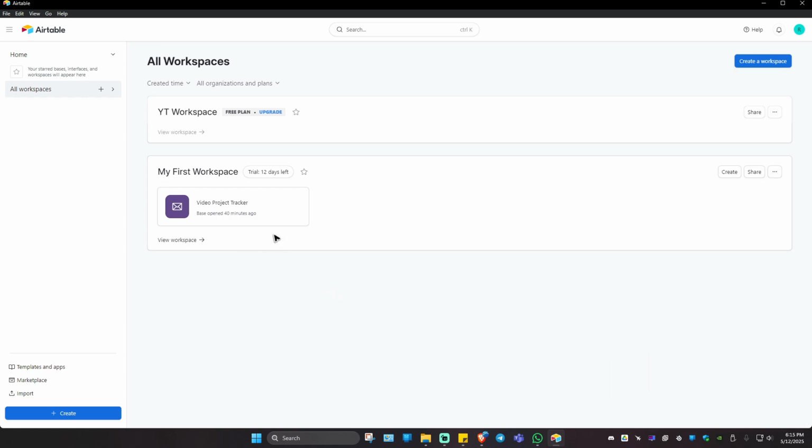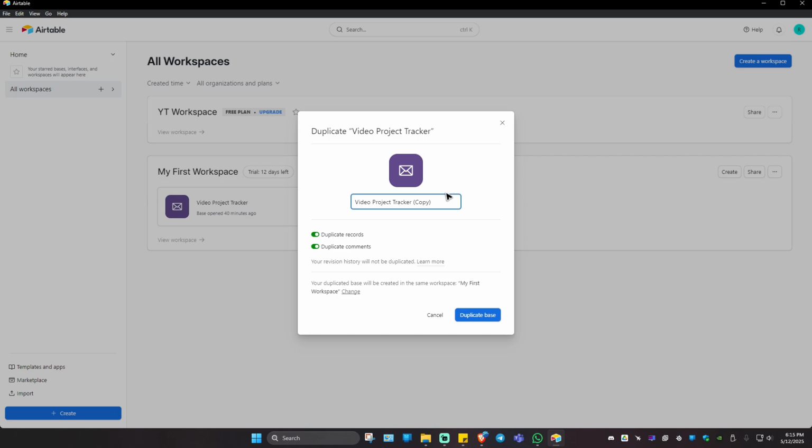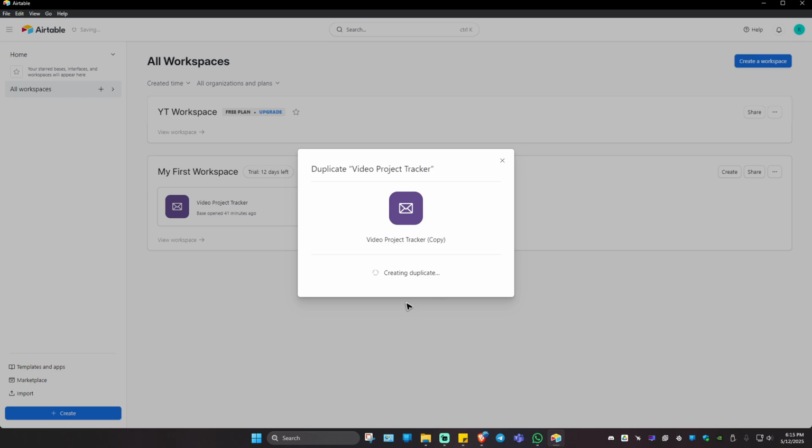First up, if you want a copy of this workspace, you can go ahead and duplicate this one by clicking on these three dots, then hit on duplicate. Now, if you want to include records and comments, go ahead and make sure that this slider is enabled. Once that's done, I'm just going to hit on duplicate base. Wait for it.